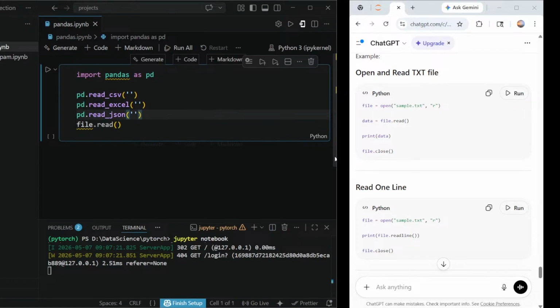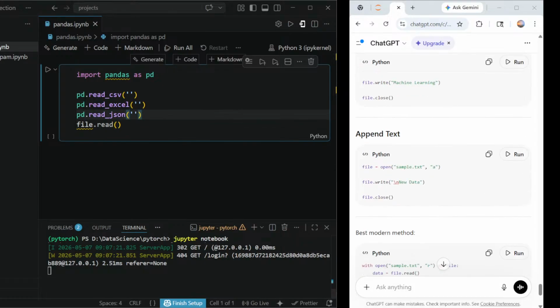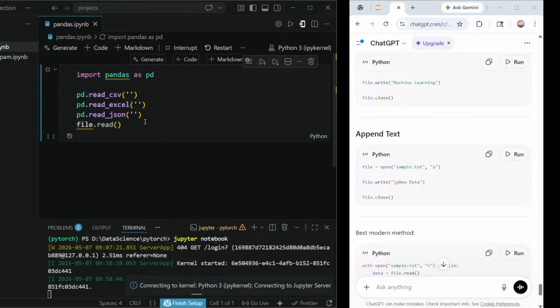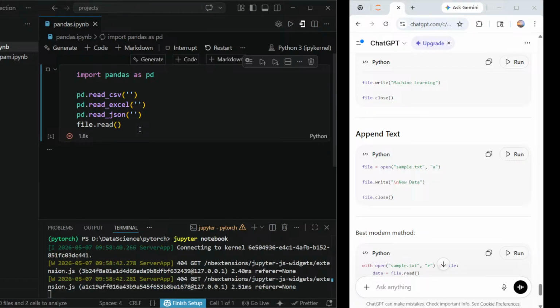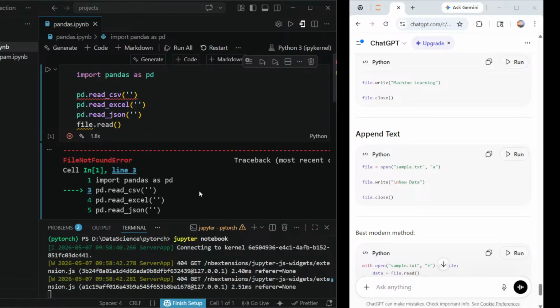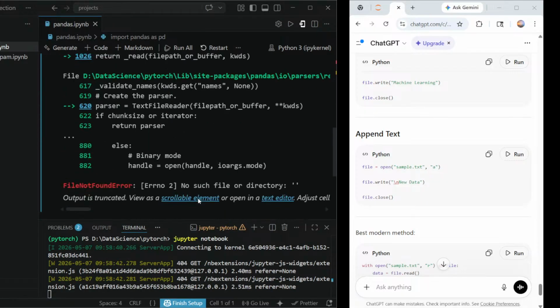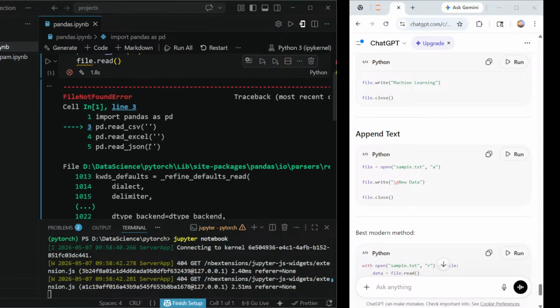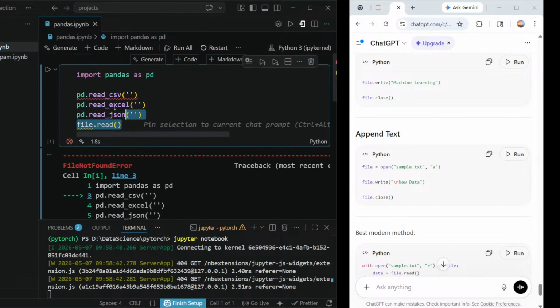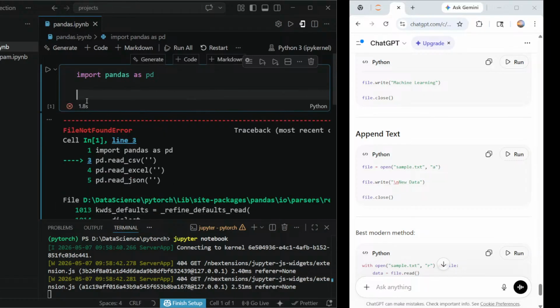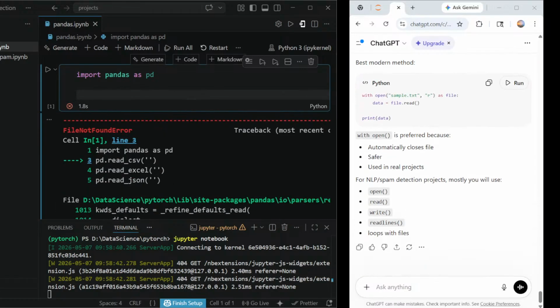Now, how to create? What is a data frame? A data frame has rows and columns, which is called a data frame. If we have only columns, then it is called a series. This is going to create an error. Yes, it created an error: no such file or directory. We have not mentioned anything. Now, how to create a data frame?